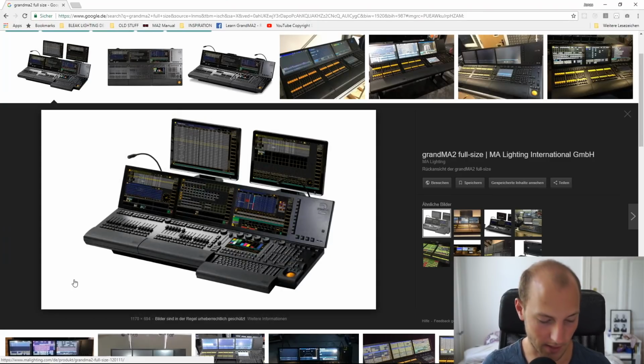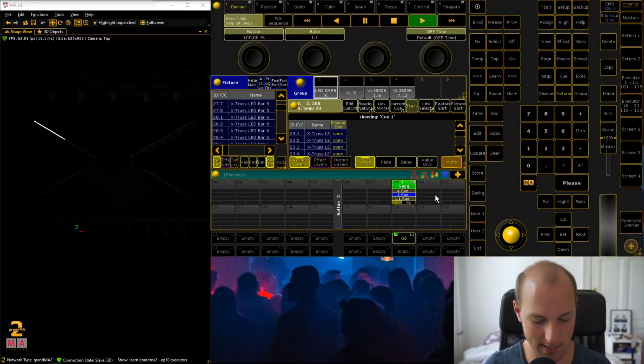So executors are these buttons down here. Faders with buttons on top and buttons below, and then these buttons down here are separate executors as well, as well as these button executors underneath the touchscreen, which are these executors over here, which we've been using quite a bit.